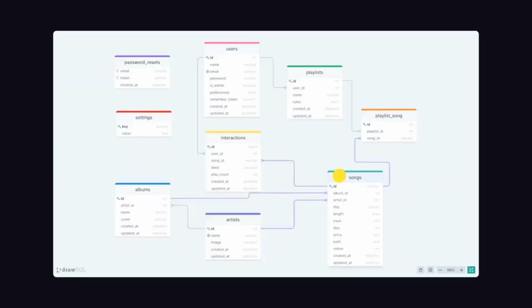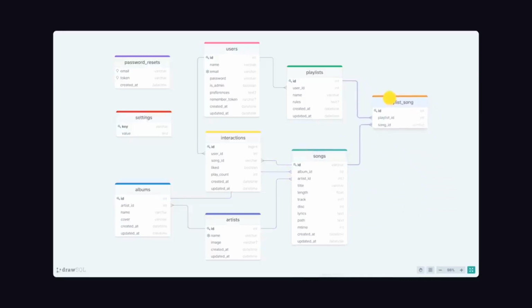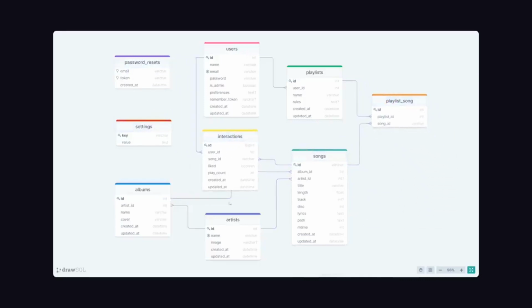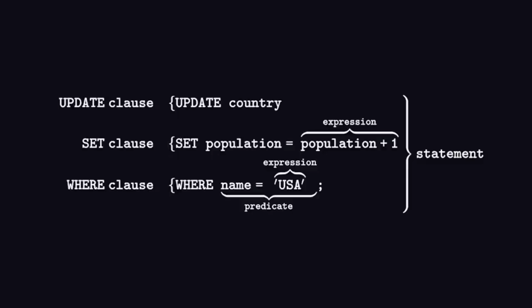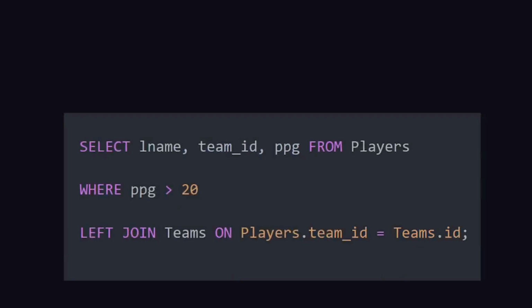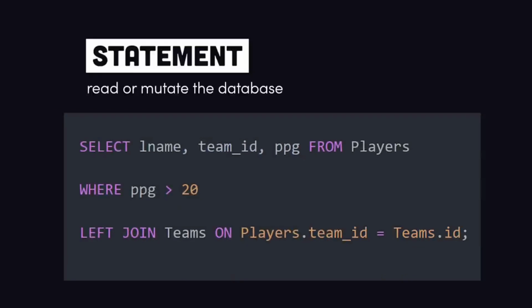Now, the role of SQL is not only to read, create, update, and delete data, but also to join data together based on the relationships embedded within it. The syntax is comprised of several key parts. If we zoom all the way out, we have a statement, or a piece of code that does something, like reads or writes to the database.